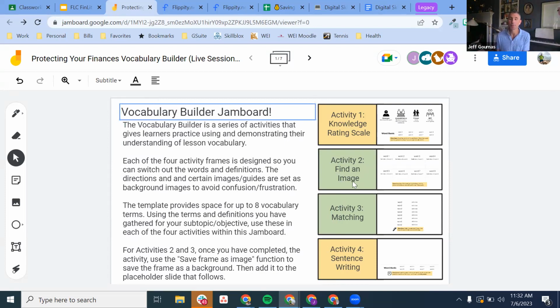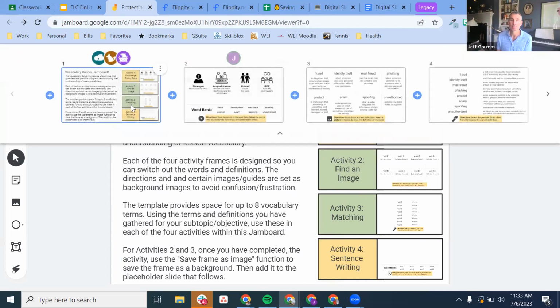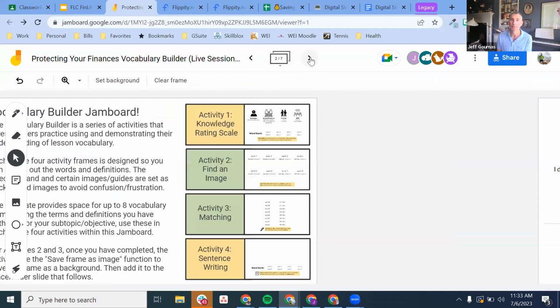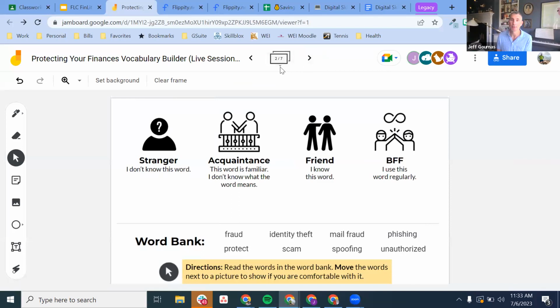So again, the 4 different activity types in this particular example of an activity that I've created is the knowledge rating scale that I mentioned, finding an image, a matching activity, and sentence writing. So what you'll see is you can navigate from one thing to the other. You can expand or collapse it, or you can just use the arrows to go to the next frame. So I'm going to ask you to go to the next frame.